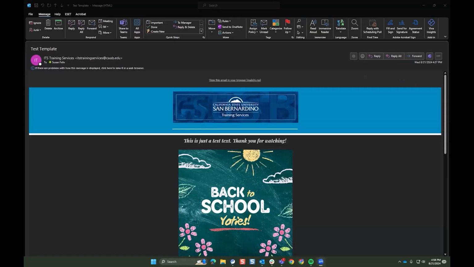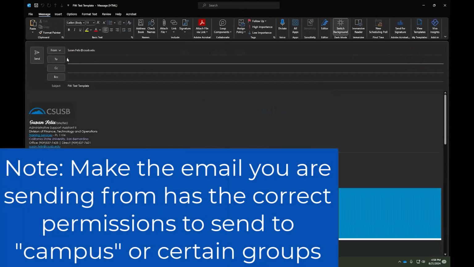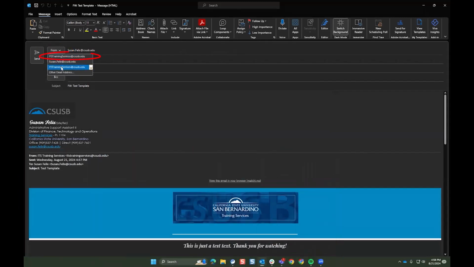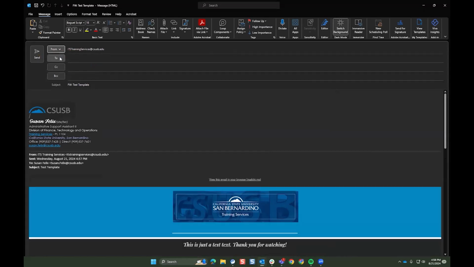Once you receive the email, go ahead and hit forward. Make sure that the email you are sending from does have the correct permissions to be able to send out either to campus or to certain groups. In this case, it is ITS Training Services that has those permissions. I will remove the forward.